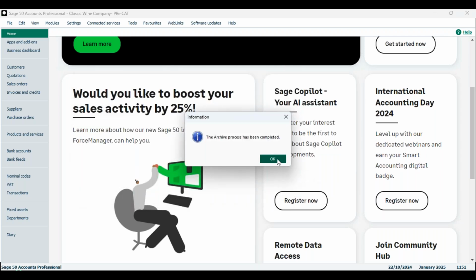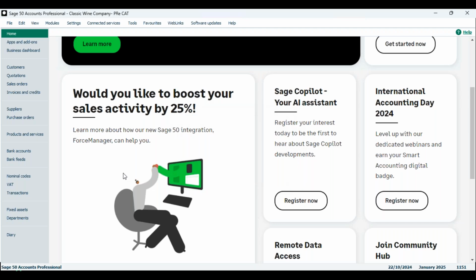And it's saying the archive has been completed. So bear in mind, yours might take a little bit longer if you've got a larger data set, because mine's quite a small data set today. So really at this point, you can't really see that an archive has taken place.